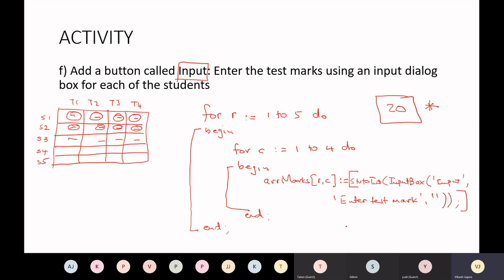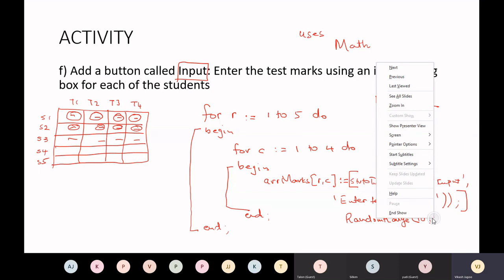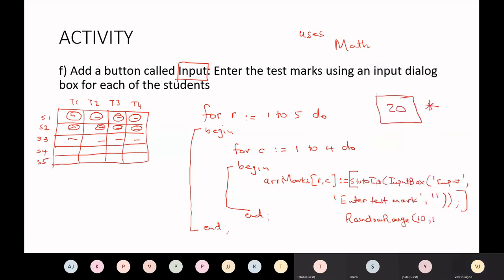So here, let's just go in your users section. You know that you have to put down math. And then here you're going to say random range. And let's put a range of 10, 101. So that'll take me to 100. So comma, the question wants the input box.